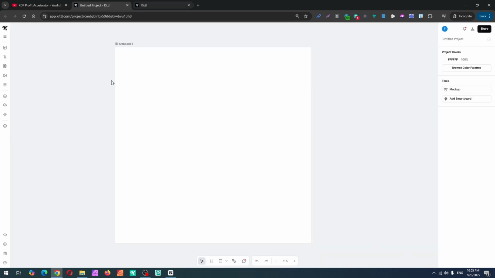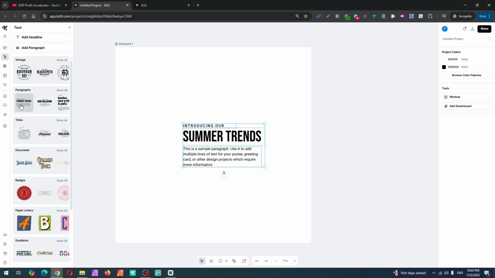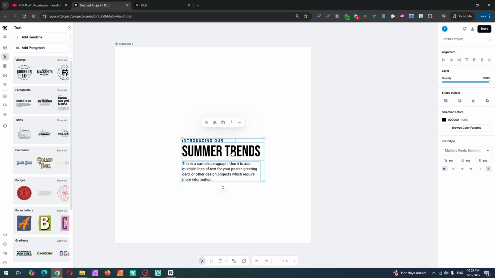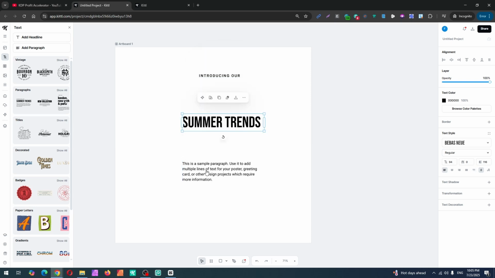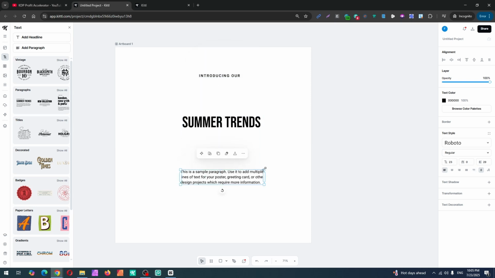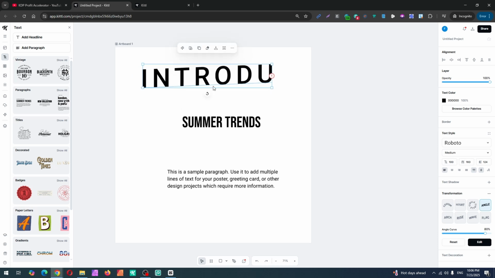I have an artboard open. Let's go to text. I can use the headlines or the preset text from Kittl. Let's open this one. I will ungroup with Ctrl G, and now let's do it like this, a little bit bigger. So the old text effects, they are like a transformation. We can make this bigger, let's say 100, make it bigger. We need to make this 100.